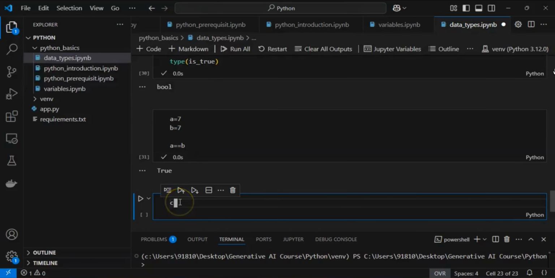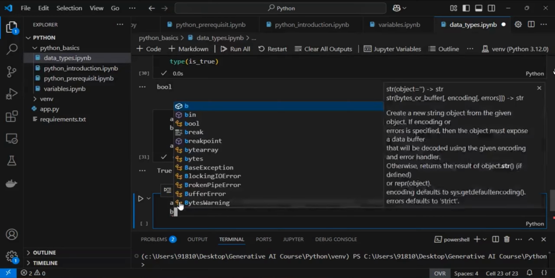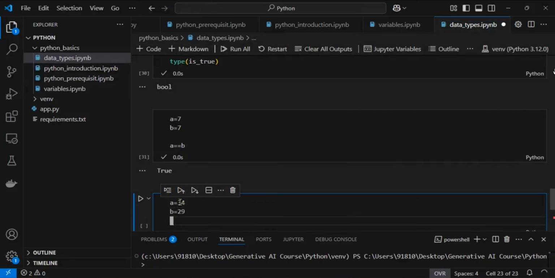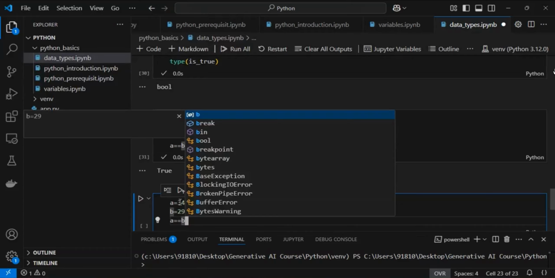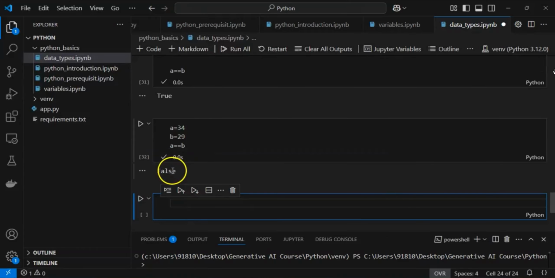On the other hand, if I declare a variable a as 34 and b as 29, and now check whether a is equal to b or not, you guys will see that we are getting False over here. That's because the value that a is storing is not the same as the value of b. So these are the only four data types that we always need to take care of from our side. These are just the basic data types that we have discussed.